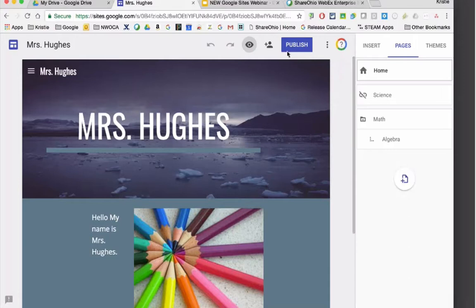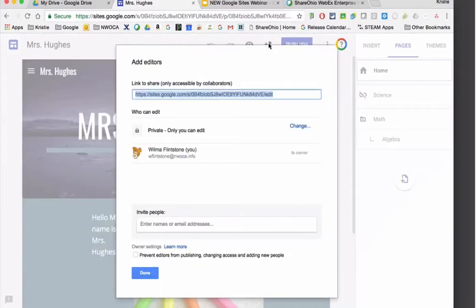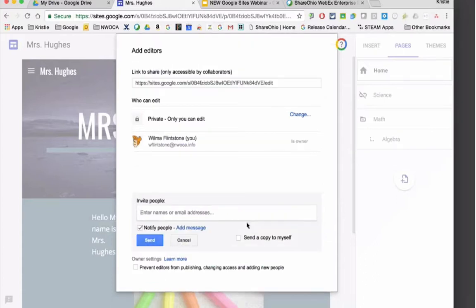Another thing that's up here right next to the little eyeball is your add editors. If I click on add editors, this would allow me to invite people to help me build my site. And I always like to remind people, this is not publishing, this is not sharing it with the audience, this is not view-only rights. I can go ahead and invite people to help me build my site.